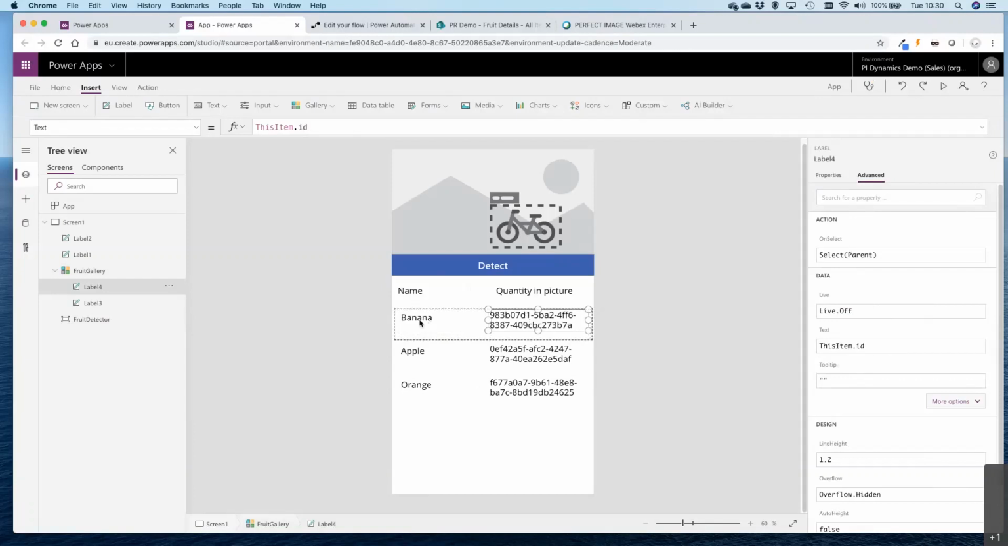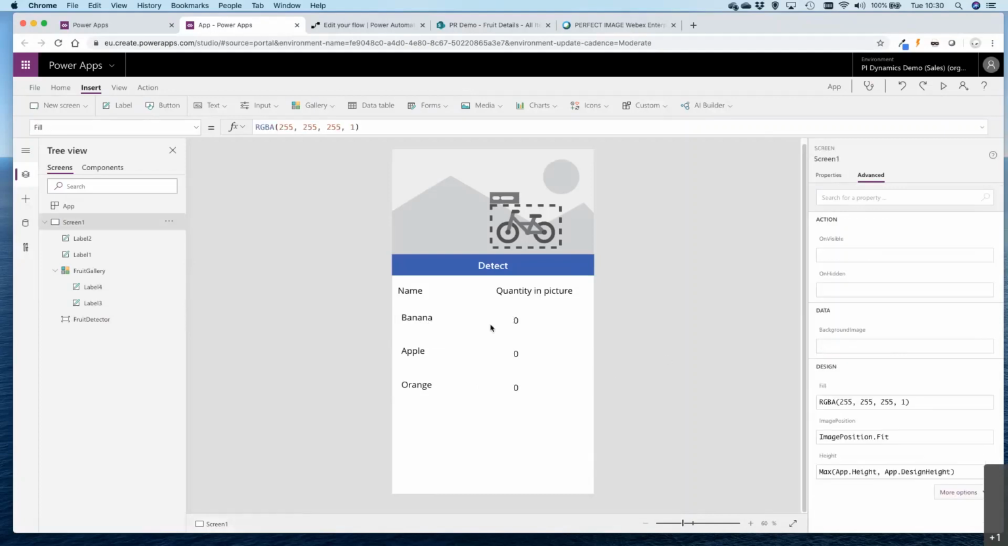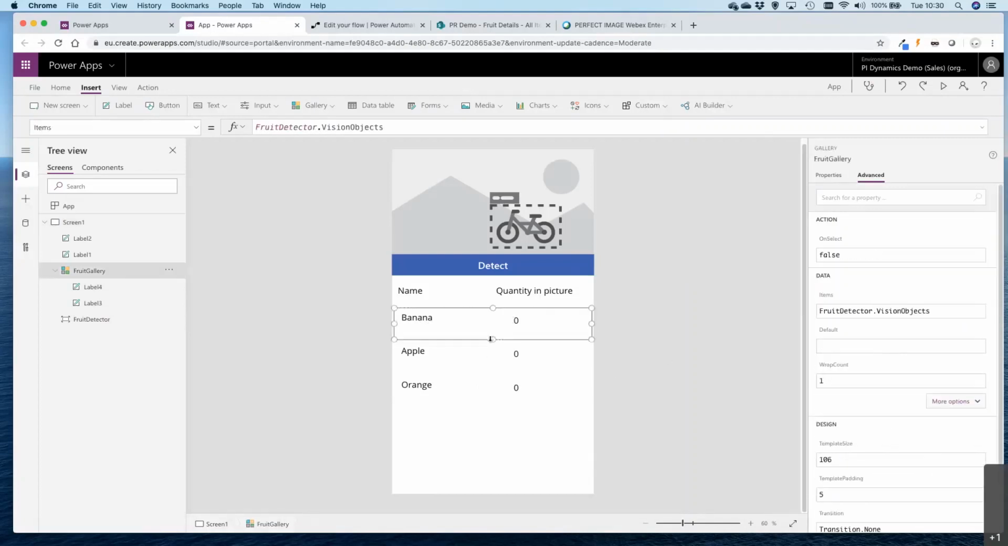So it has managed to figure out that I want the name here, but it's going to put a unique ID in here for me. Now, that doesn't help me. I don't want the unique ID in there. What I actually want is the quantity displayed in the picture. So when I click on that label, I'm just going to change that. Instead of being this item.id, I'm going to change that to be this item.count. That's going to show me the number of pieces of fruit that we have in that particular image. I'm just going to make these rows a little bit shorter just so I can shrink that control.